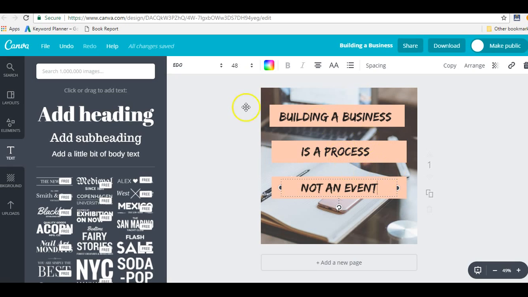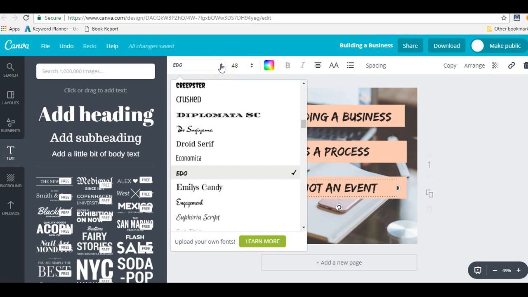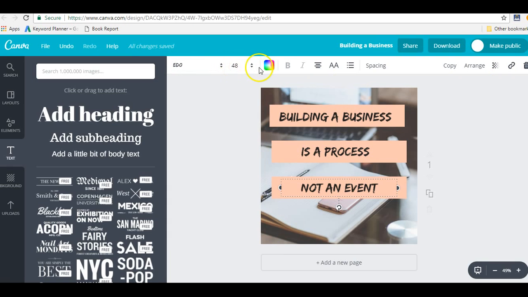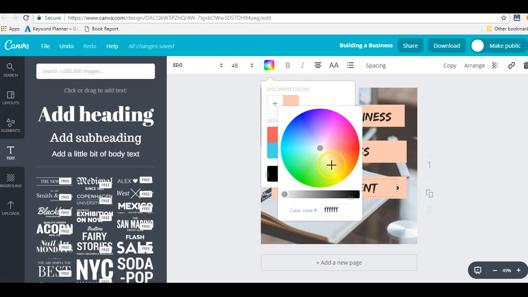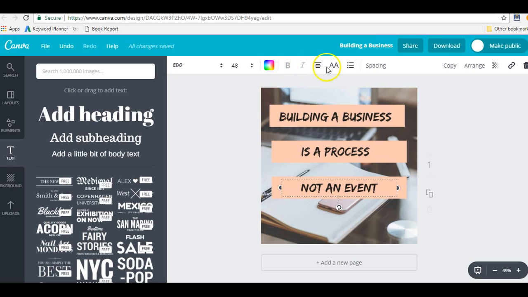Okay, and something I should have told you was all these options for the fonts here. Obviously, you can choose any font. You can upload your own if you have the paid version. You can change the size, the color, pressing the plus sign so that you can customize the color. You can make it bold, italicized, left align, center align. You can make it capital here. What is this for? Oh, a list. Okay, and then also you can change the spacing.